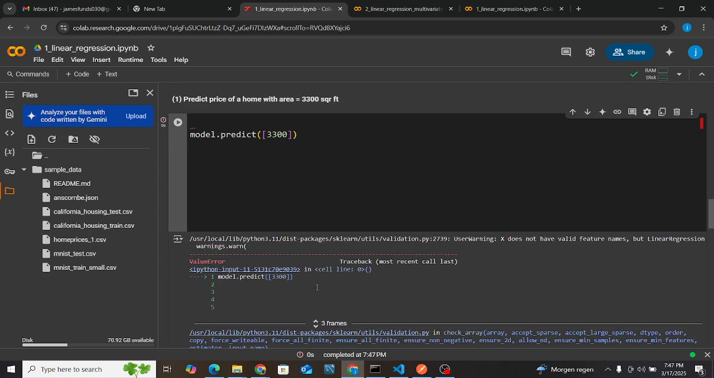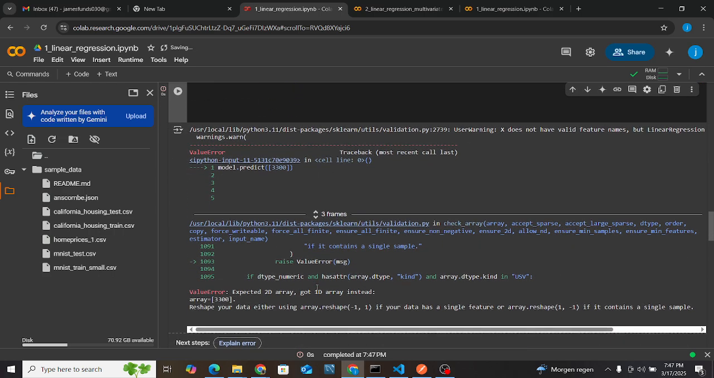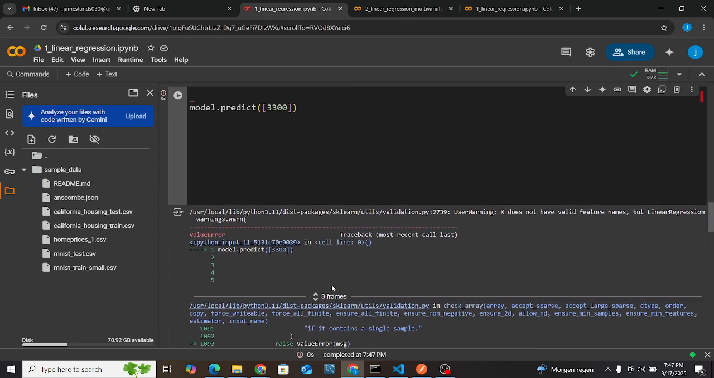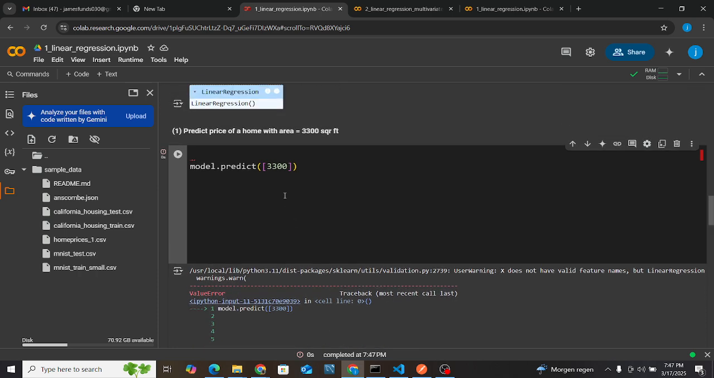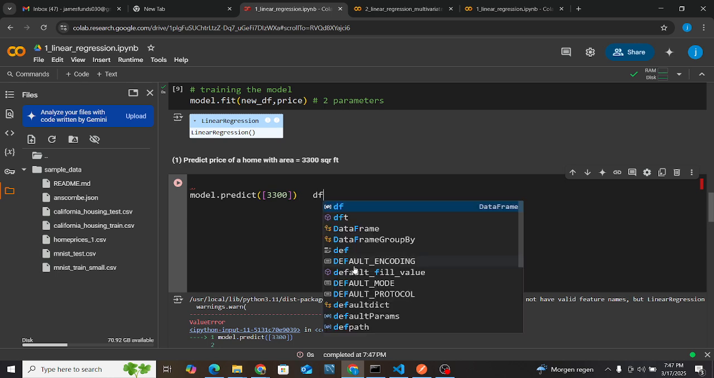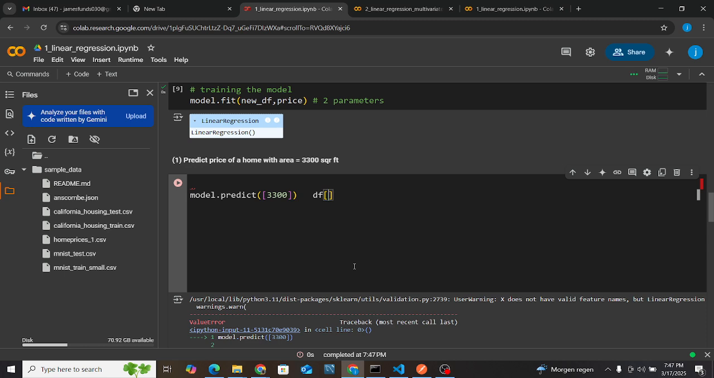Let's see the error that you are getting here. You notice that we are expecting a 2D array, but you got a 1D array. The reason we are seeing this is because the first bracket here will be for the DF, that is the DF with just one data point here.